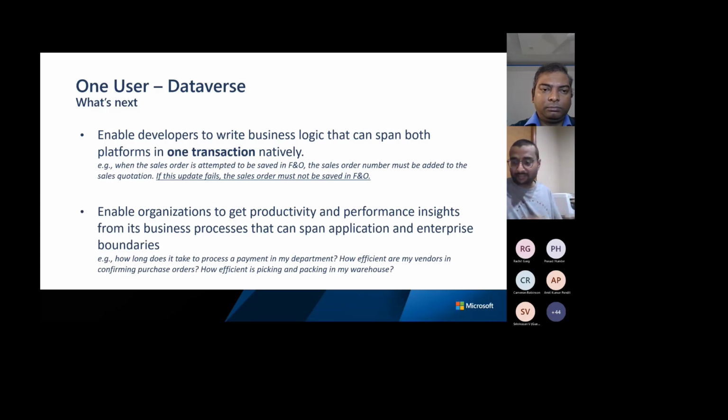So what is next in One User from a Dataverse platform perspective? The first scenario is a very important scenario, and we will need all your help, right? But not right now. Maybe in three to four months' time, I will reach out and we will have more conversations on this.